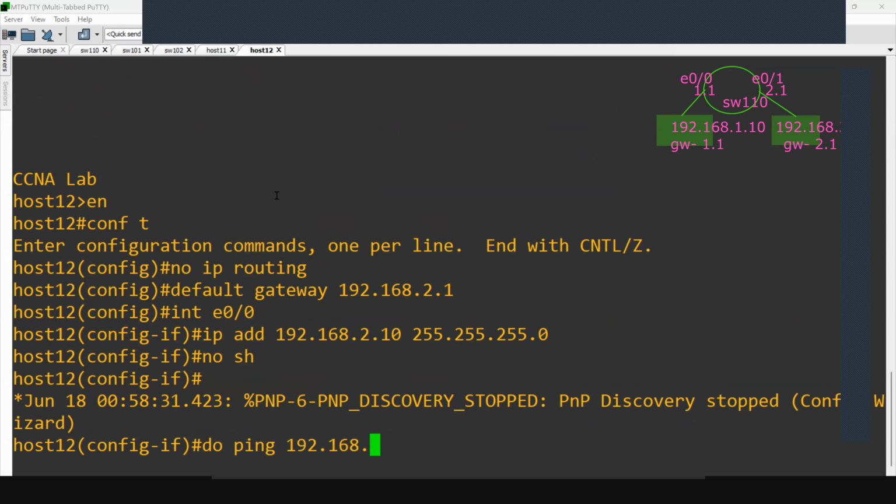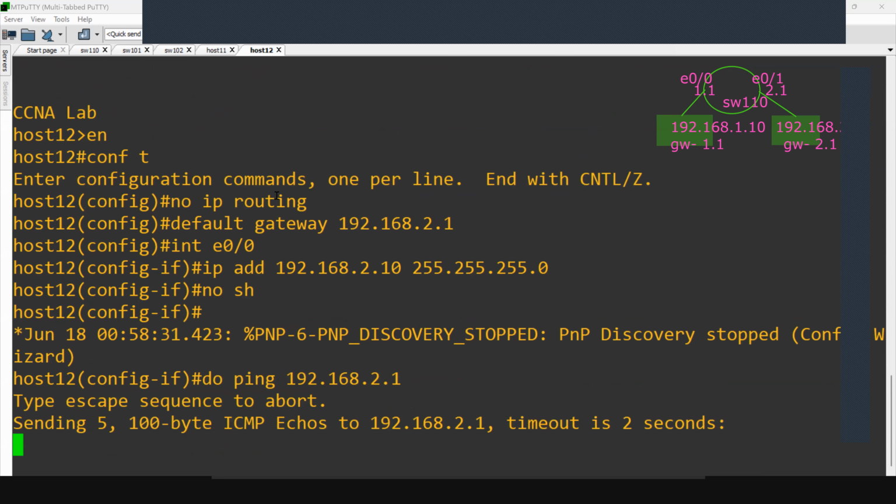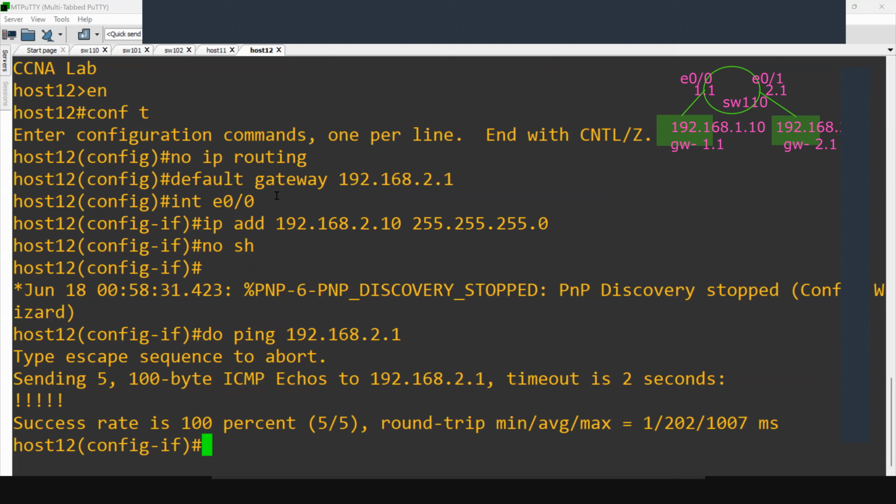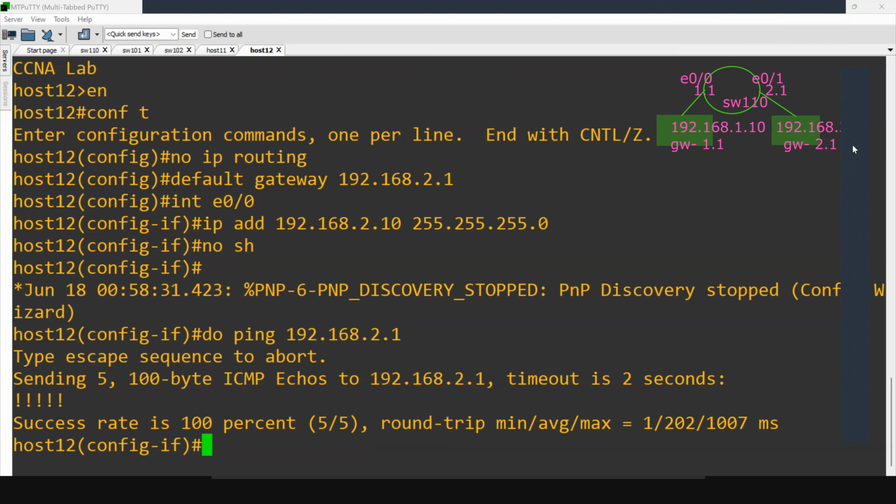And with this system, what's the gateway address? 192.168.2.1. So what we are doing actually is that we are able to reach the gateway. Let me use the arrow. From here, I am able to reach this interface, and from here, I am able to reach this interface.